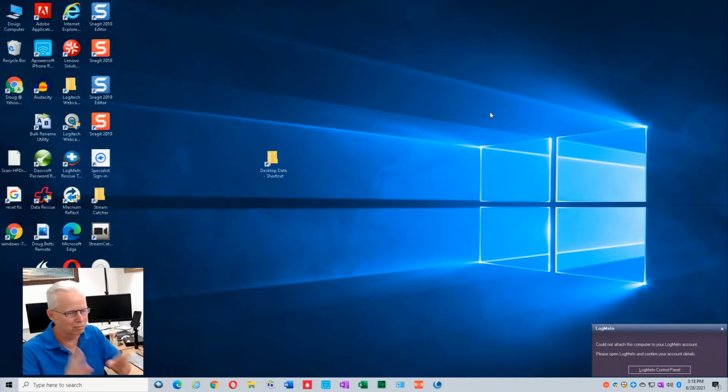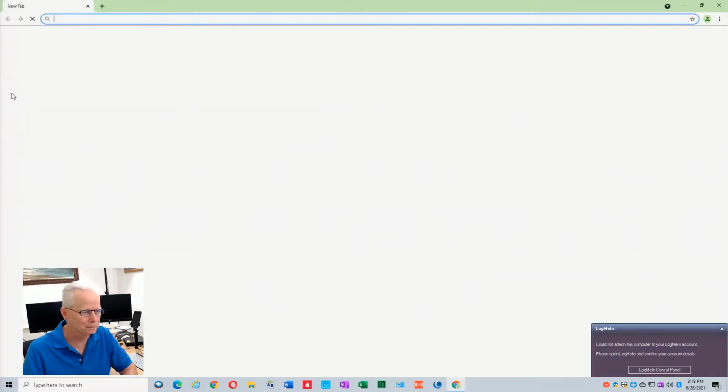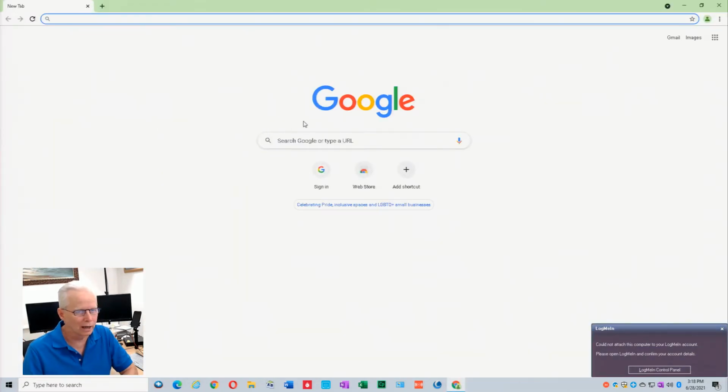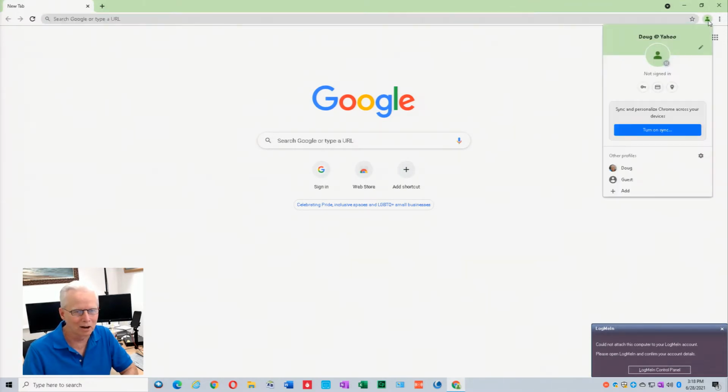So here we go. Switching over to my computer number 3, because that's where I set up the Google account using the Yahoo email address. So here's that icon that it created on the desktop. I'll double click that. And when I get into Google Chrome, I can come up here to the profile icon and see up here it says Doug at Yahoo.